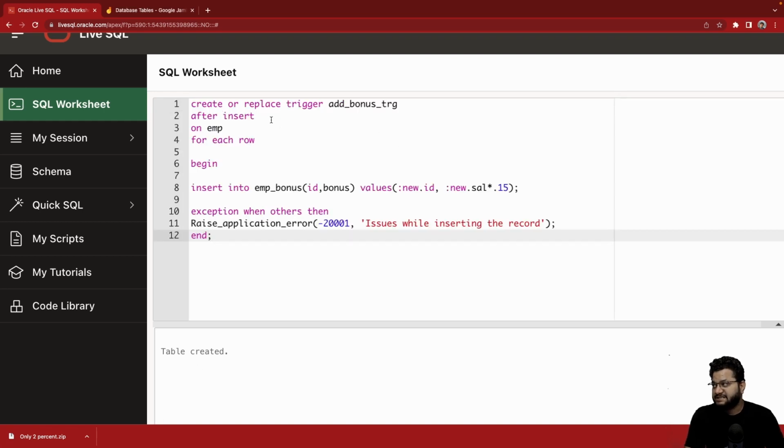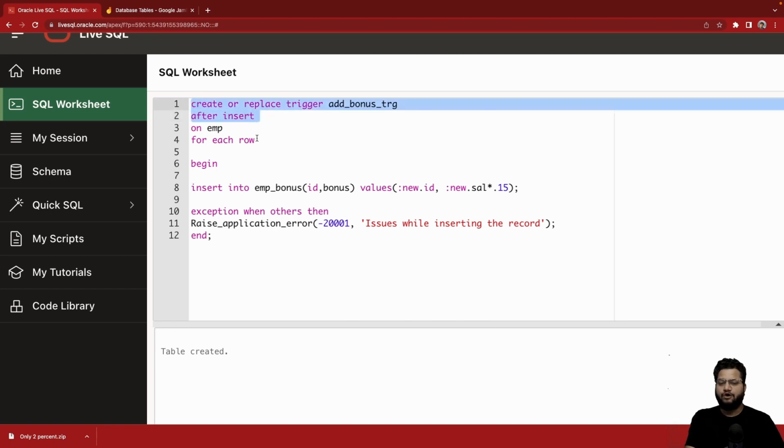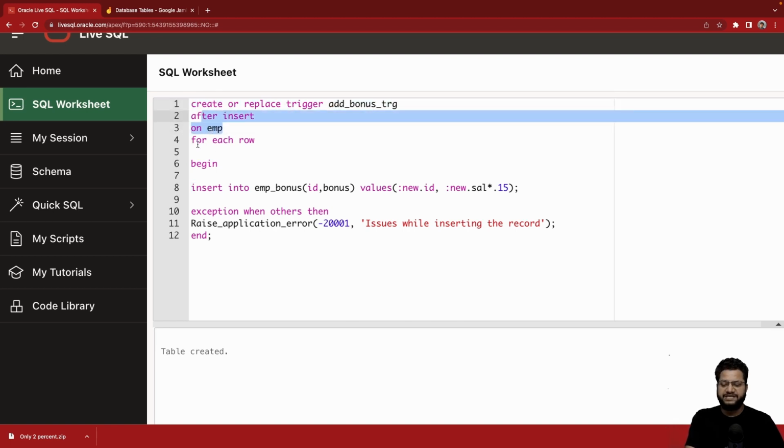I'm creating a trigger. Let's understand the components, how triggers can be created. Create or replace. If the trigger is not created, it will create it for the first time. If the trigger is already created, it will replace the trigger implementation. And this is the trigger name, add bonus trg. In general, we keep trg or idx as a suffix, just to understand from a database object perspective whether it is a trigger, index or table or something like that. So we always use these kinds of prefixes or suffixes. Then at what event it should execute: after insert, this trigger should execute on which table, on the employee table. This is for each row.